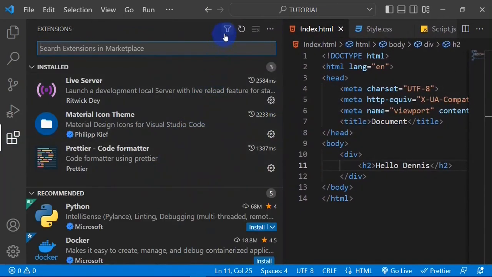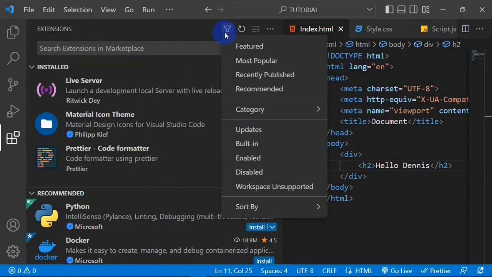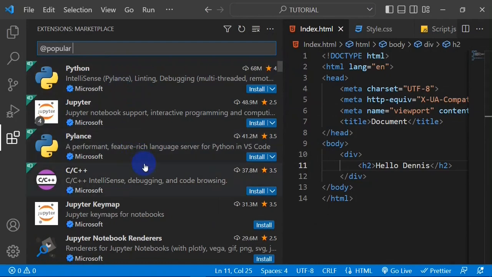When you click on this filter icon, you can view the extensions by category. You have featured, most popular, recently published, recommended, and the rest. When I click most popular, you see the most used extensions here. You can install them if you need them.